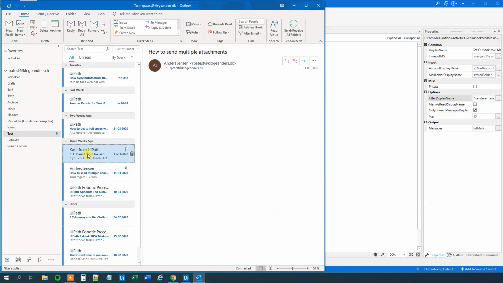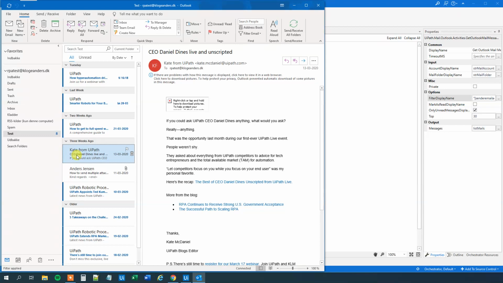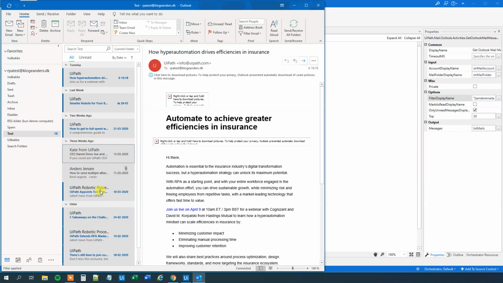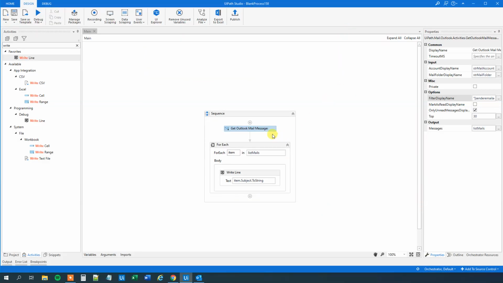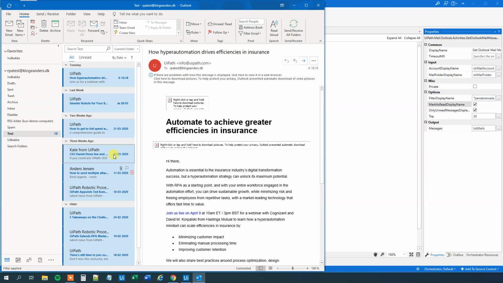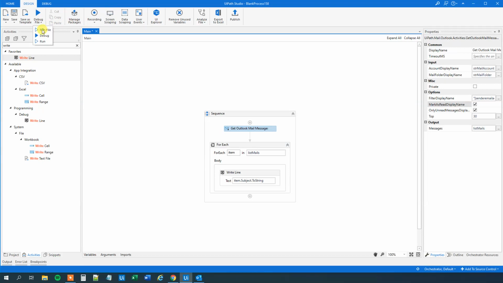CEO, Daniel, and stuff. Let's just mark everyone as unread, because now we will perform the last step of our action. We want to only have the unread messages, that's fine. But after we perform an action, we will have it as read. So let's go down here. Now everything is unread, and now we want to run the file again.